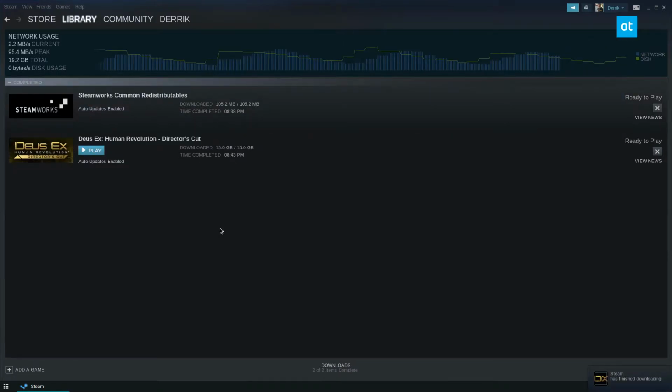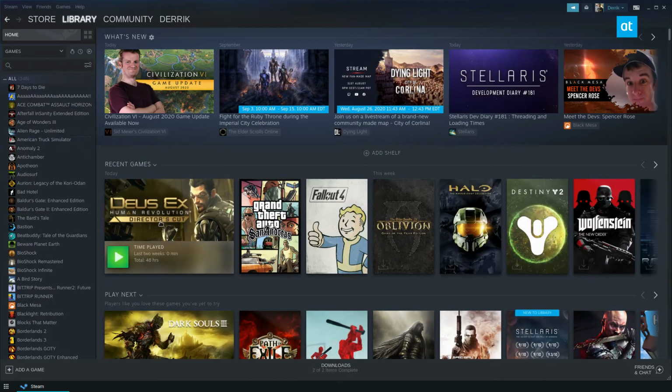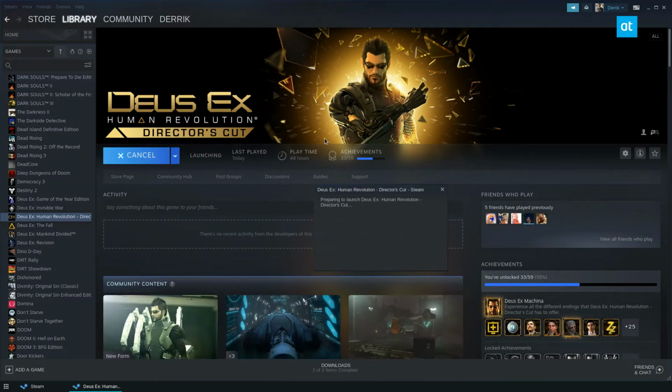When the download is complete, you can just click the play button here, or you can go to your library and click play on it. And once you do click play, it's going to prepare to launch it. Now what this means is it's going to set it up as if it were Windows. So it's going to use the Steam Play compatibility tool, do some configuration, install some drivers, and some programs that it might need, like DirectX and such.